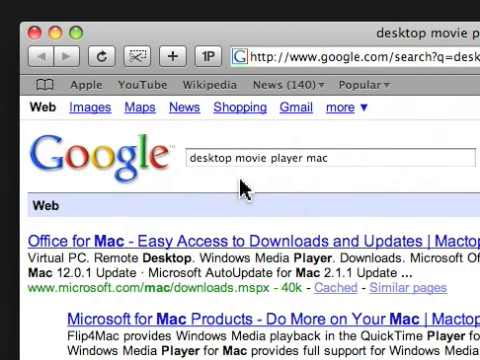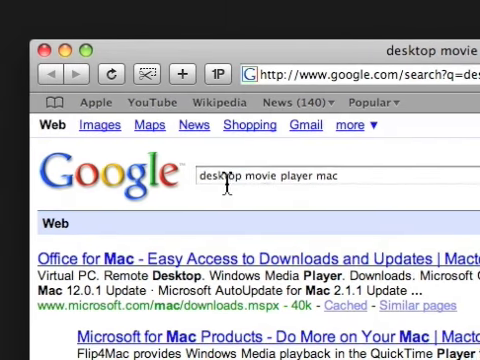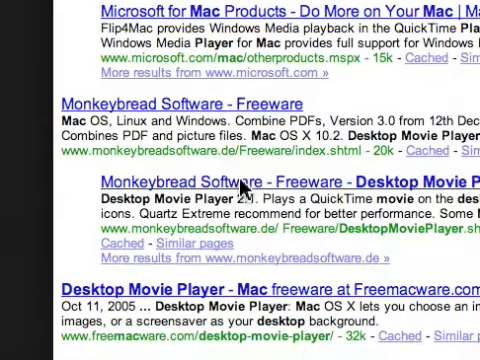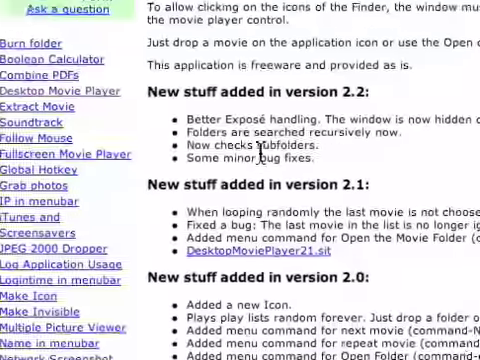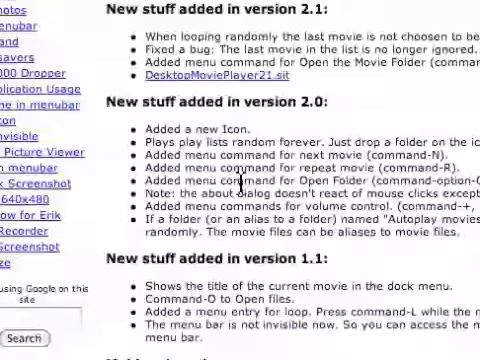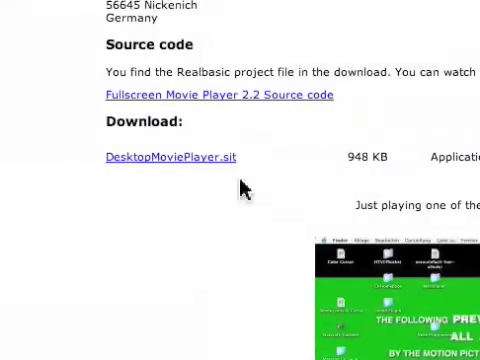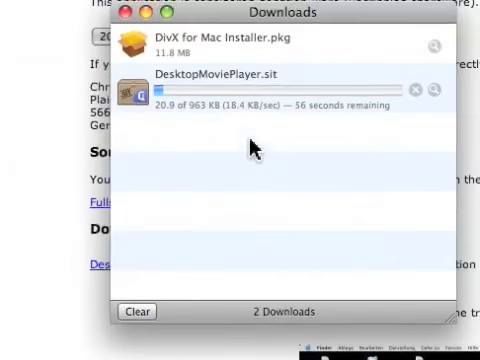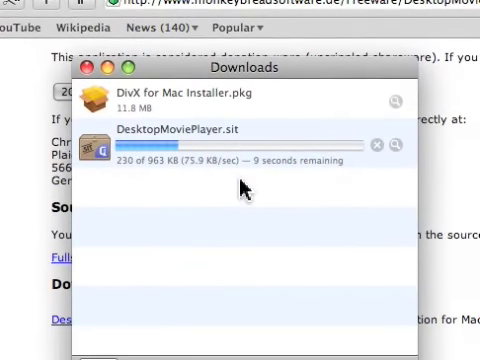Next, we're gonna go on to the desktop movie player, which I really don't recommend at all, but I'm going over it anyway. The final player I'm going to be going over is the desktop movie player for Mac. Just Google search for desktop movie player Mac and click on the fourth one down, and that'll load this page, and we'll just scroll on down to the bottom and we'll say download. Hopefully you have StuffIt Expander.